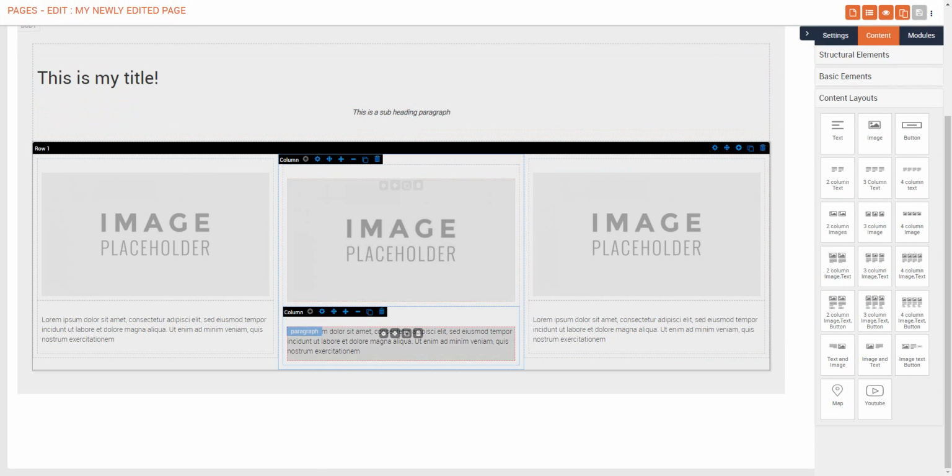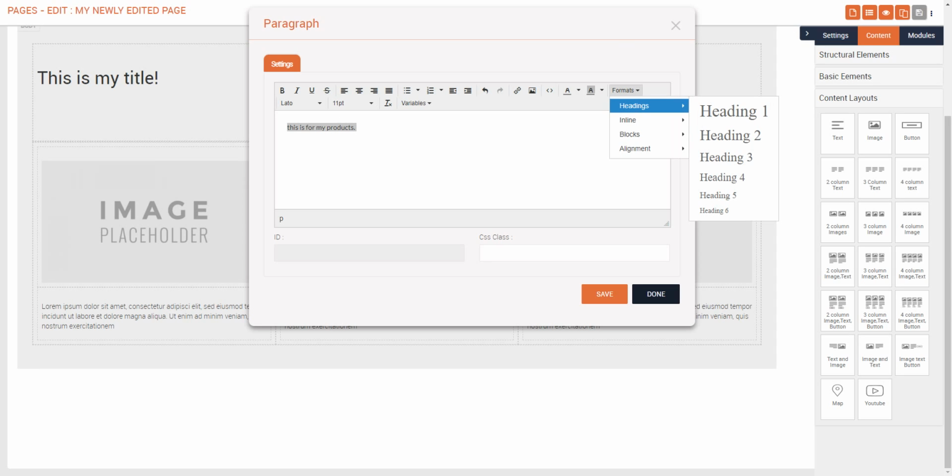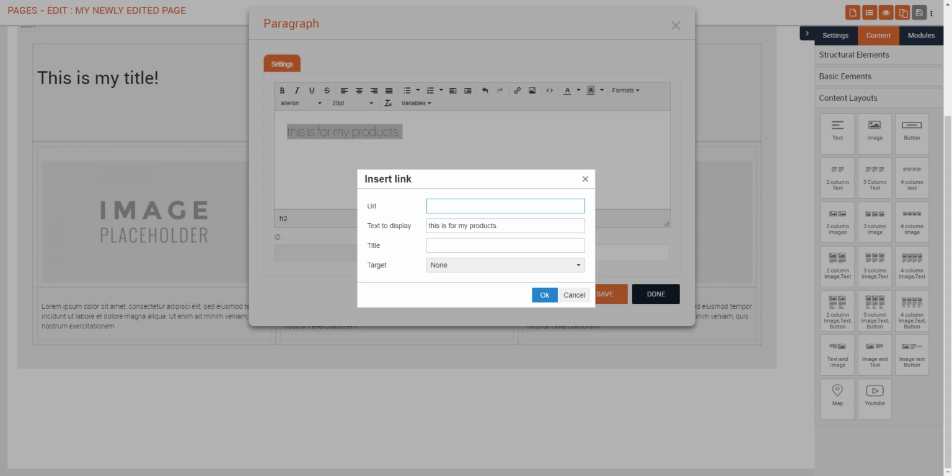And then finally, down here, same thing. You'll see all of them are exactly the same. This is for my products. So I saved that. Oh, what else should we do there? We're going to go ahead and give this a little bit different format. I'm going to give it a heading 3, and I'm going to insert a link into it. So I just type in my URL products. I have a product page, so I do a slash and products. Text display, whatever's highlighted will show up in this. If I want to change it, I can. This is for all my products.